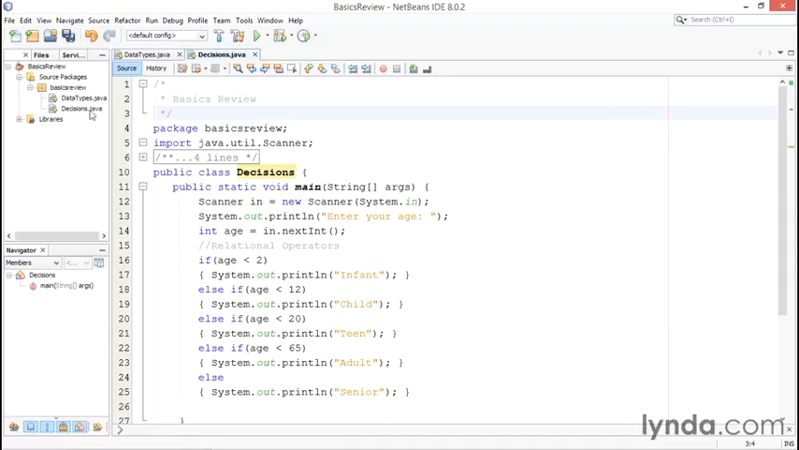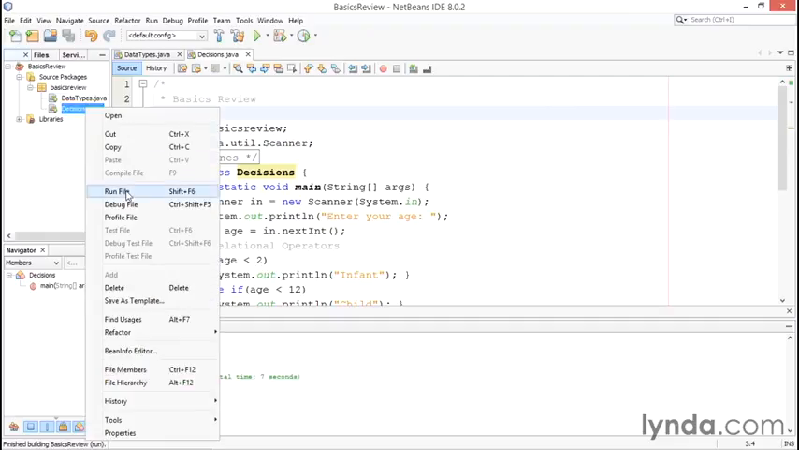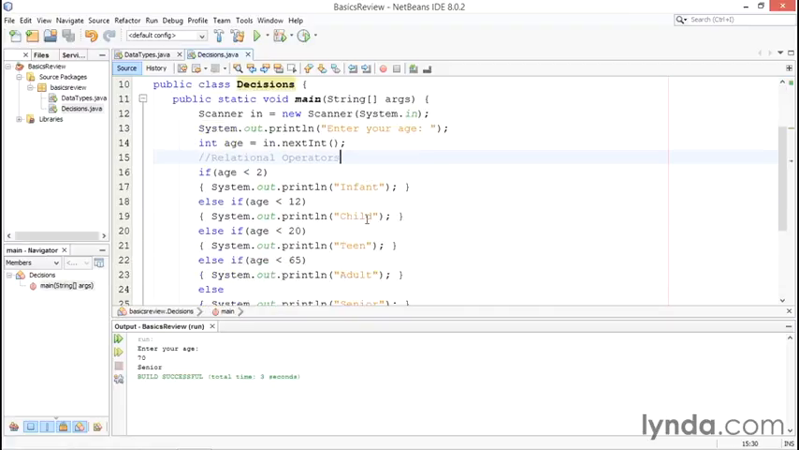Let's run the program quickly to test it. If I put in the value of 2, I should get child. It's not less than 2. I get the word child. And let's run it one more time with the value greater than 65. Let's try 70. 70 gives me the value senior. It looks like our decision-making logic is working.